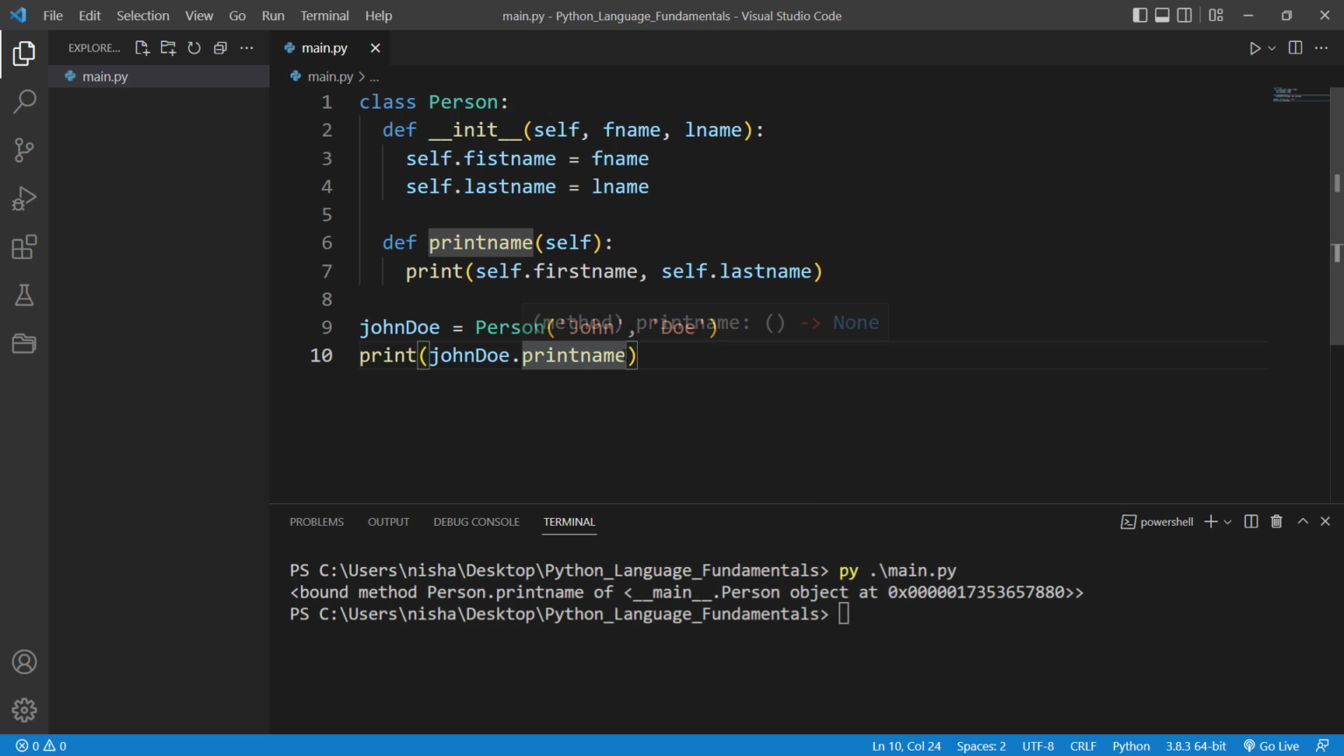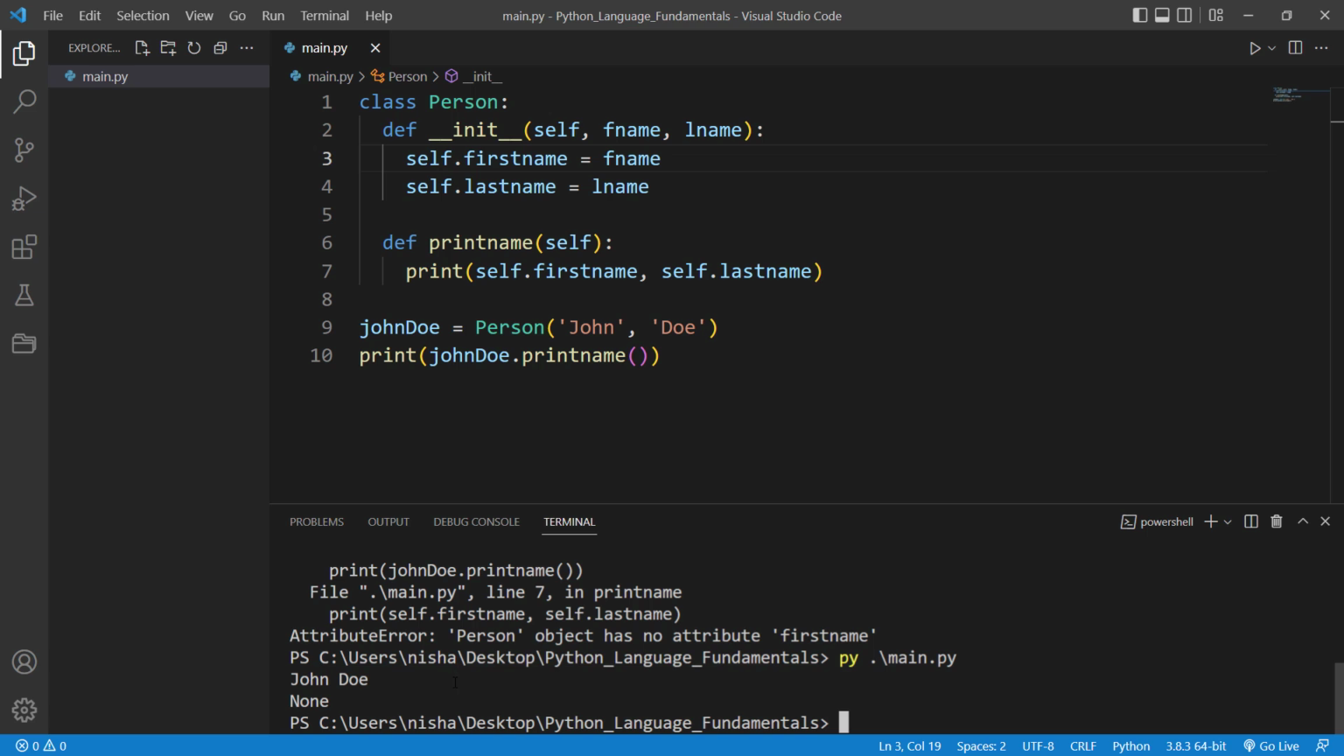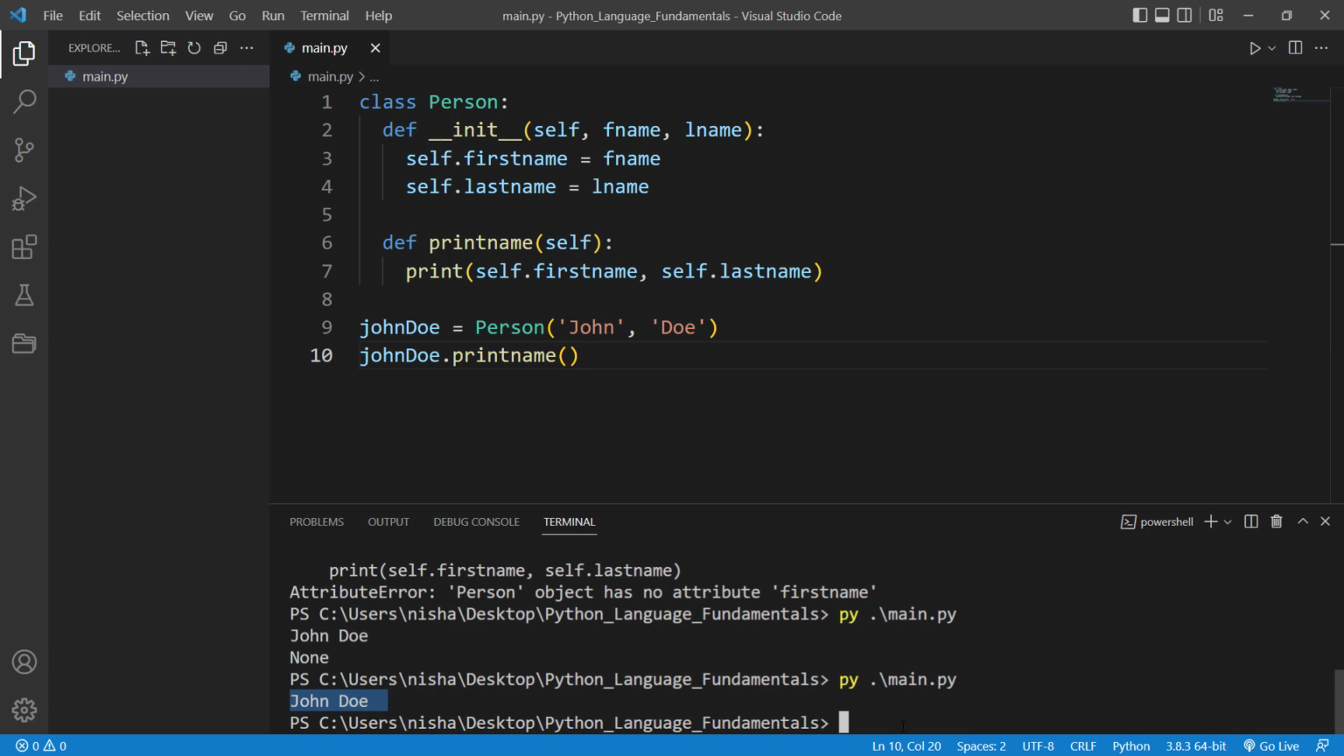oops, I forgot parentheses in here. So it's print name. Person object has no attribute first name. Okay, first name. So we made a spelling mistake in here. So let's check now. It's printing John Doe now. I don't need this print actually because we are already printing it. So let's do that now. John Doe, that's good.